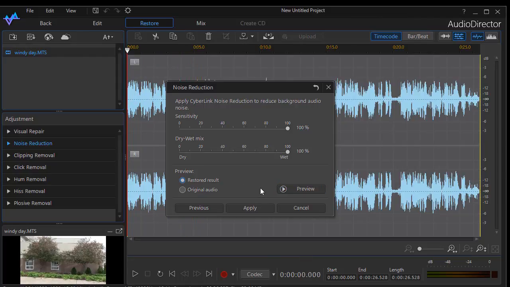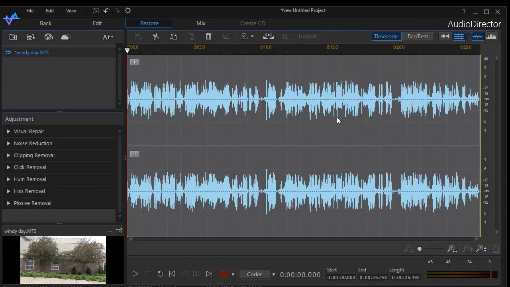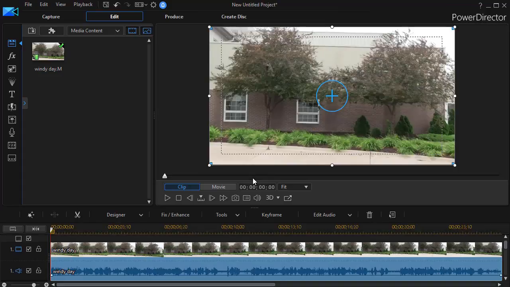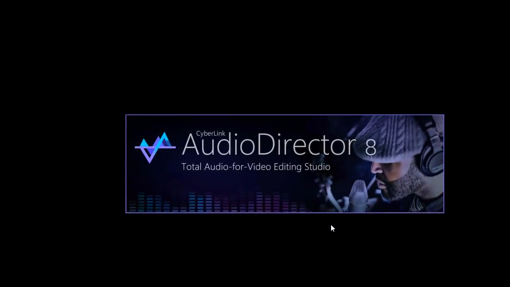I don't think it's my imagination, but I believe there's a little bit more clarity in the voice track, in the narration in this particular clip, when I do maximum sensitivity and leave the wet-dry mix all the way to wet. If I'm happy with the modest change I've been able to make, I simply click on the Apply button and it will go ahead and update it and change it. But what I'm going to do is go back, we'll close this out, and we won't save the changes. And we're going to go back in and use the other method in AudioDirector.